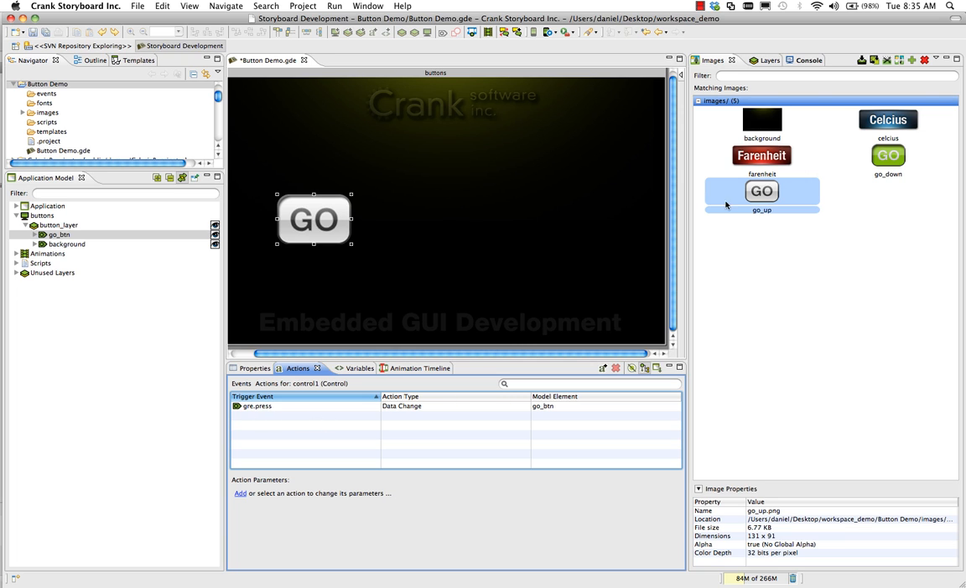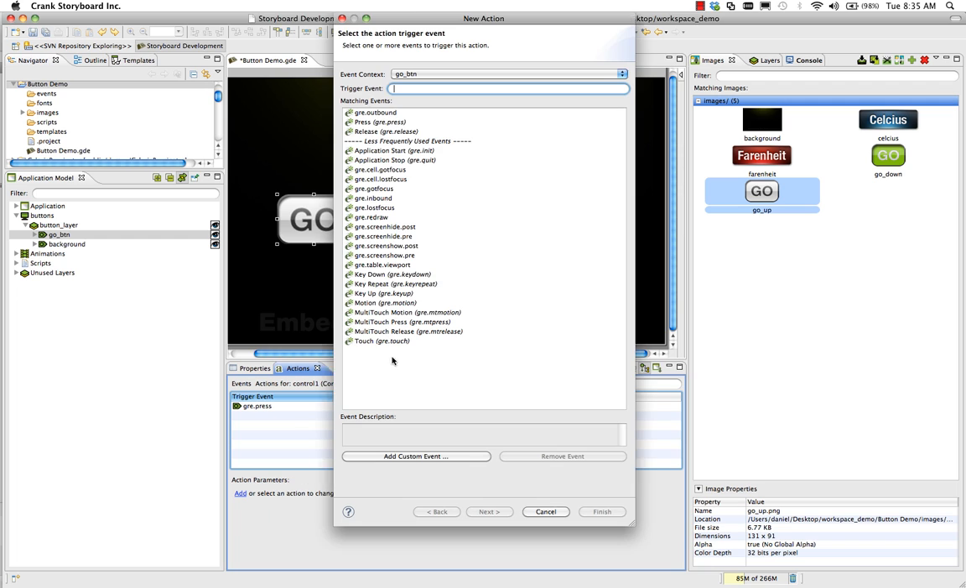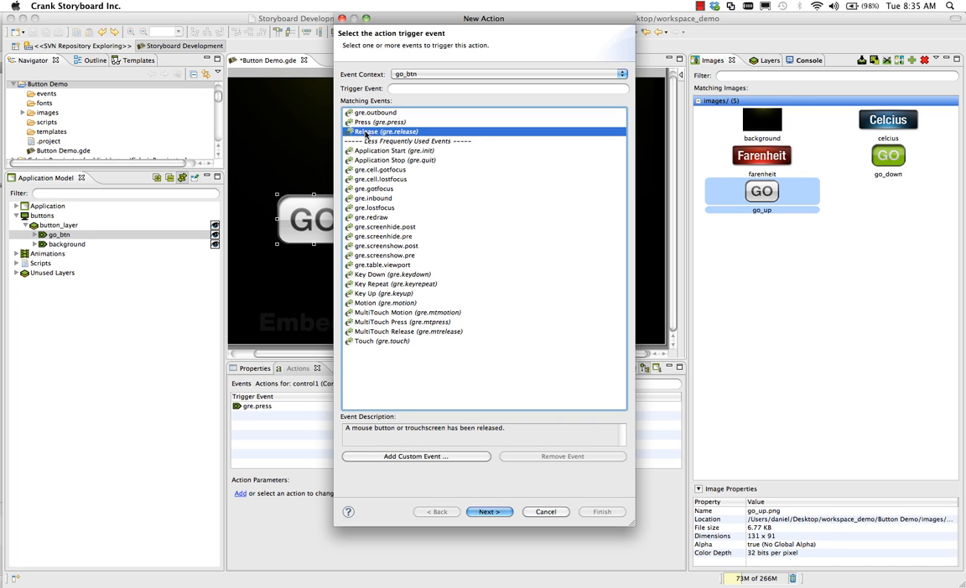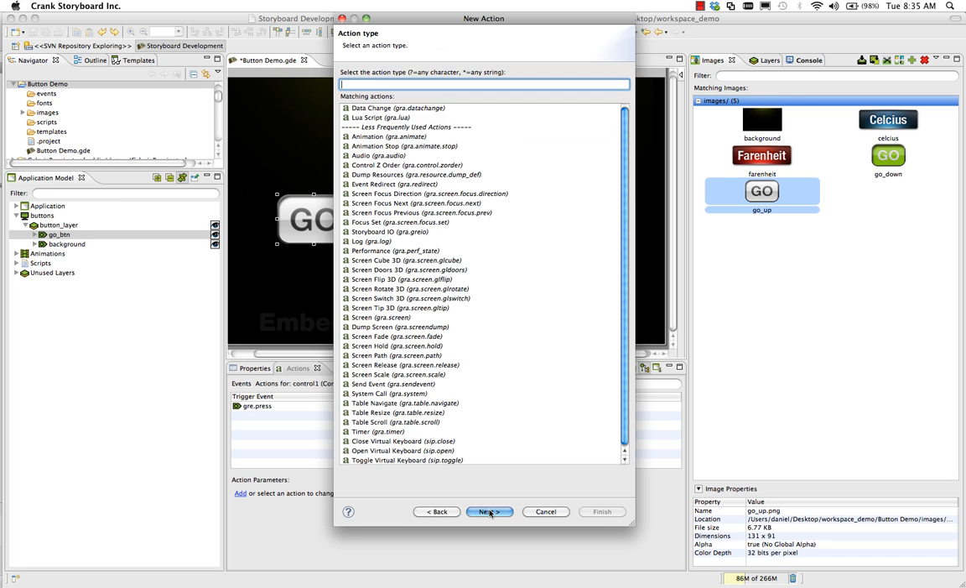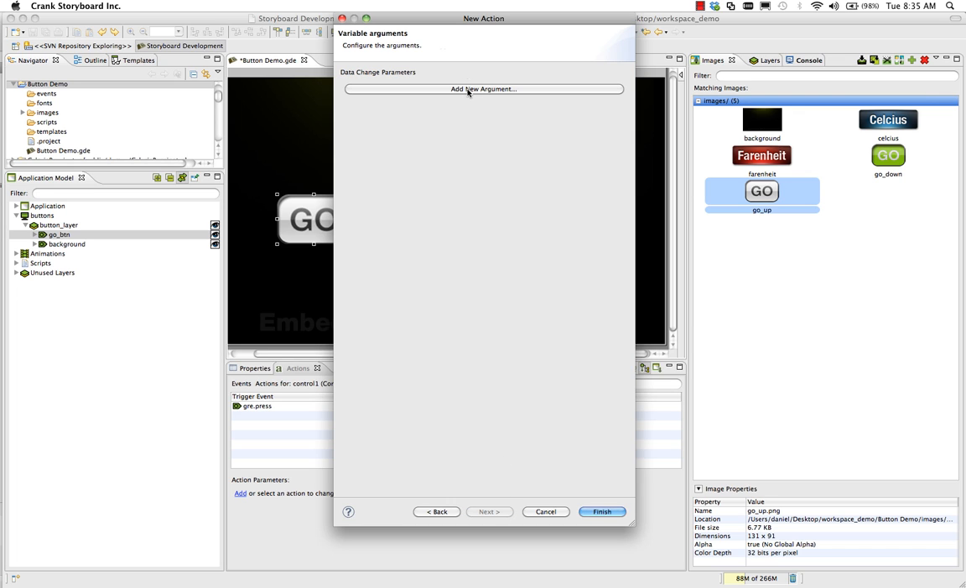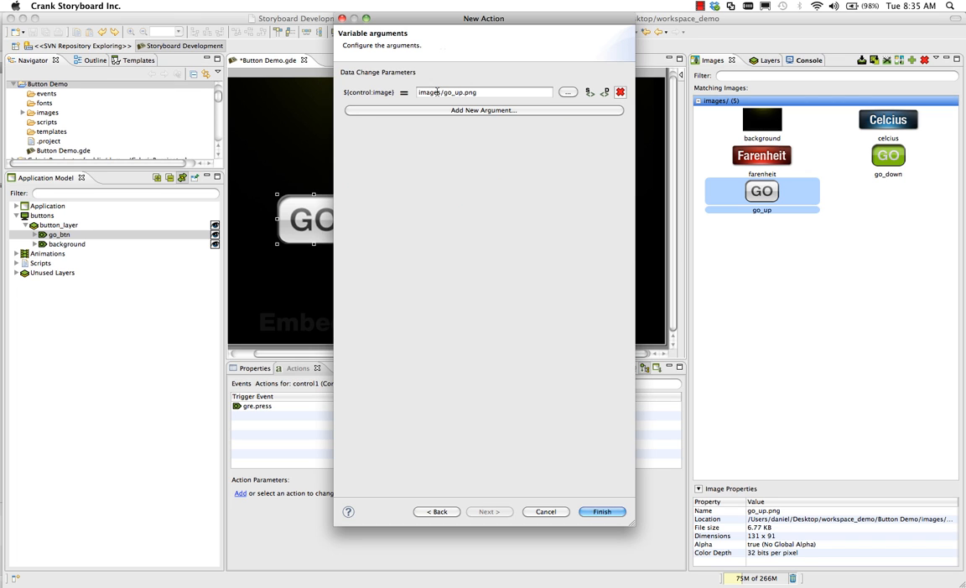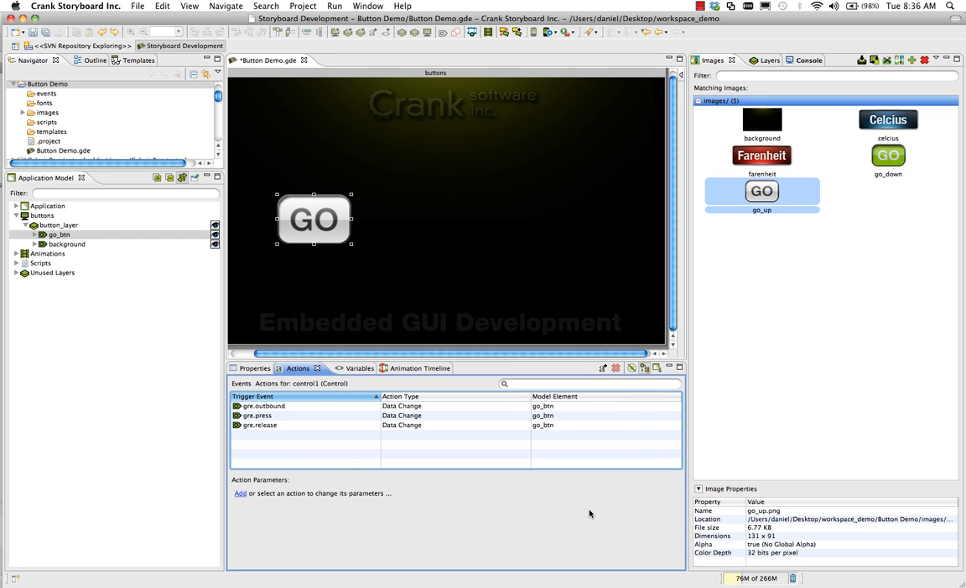Now that's good for pressing, but when I let go, I need to go back up to the view that we currently see. So I need another action for outbound and release. So I'm going to just select both of those, GRE outbound and GRE release. Go to next, and select data change again. And I'm going to choose that same variable for image on this control and just hit finish. And it's already pointing at go_up, so it's good to go.